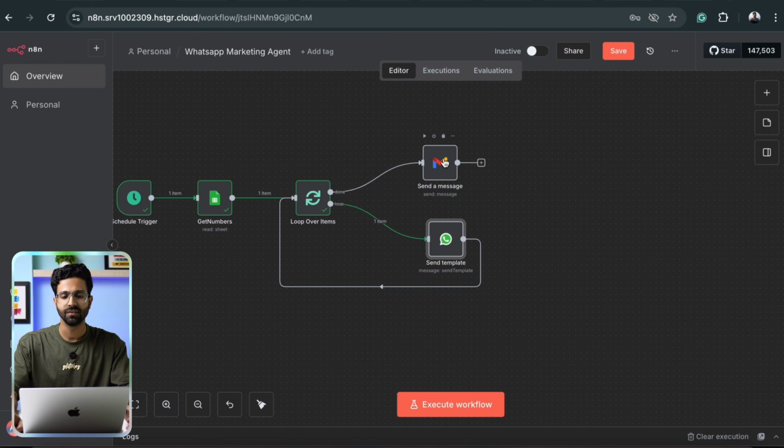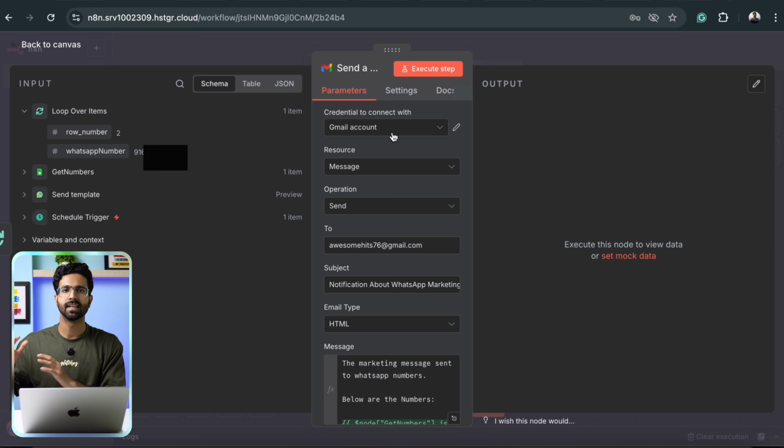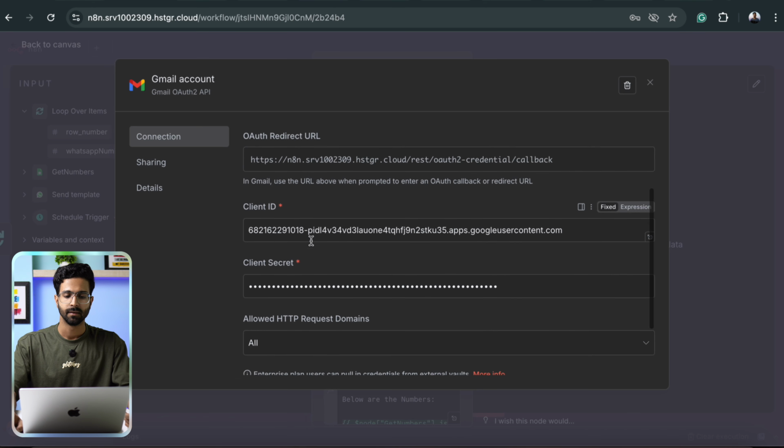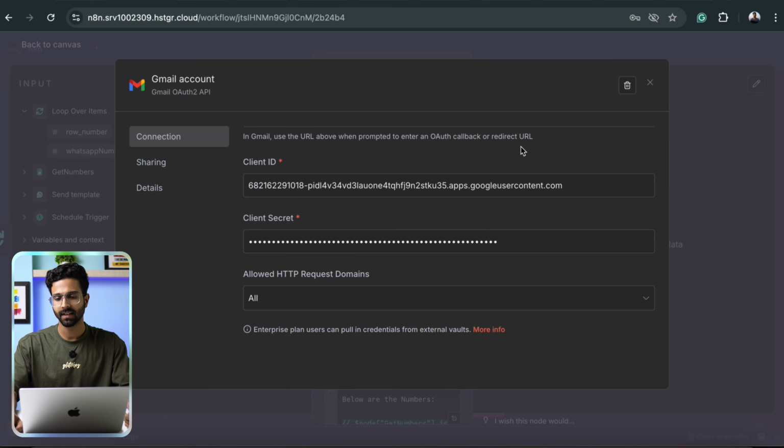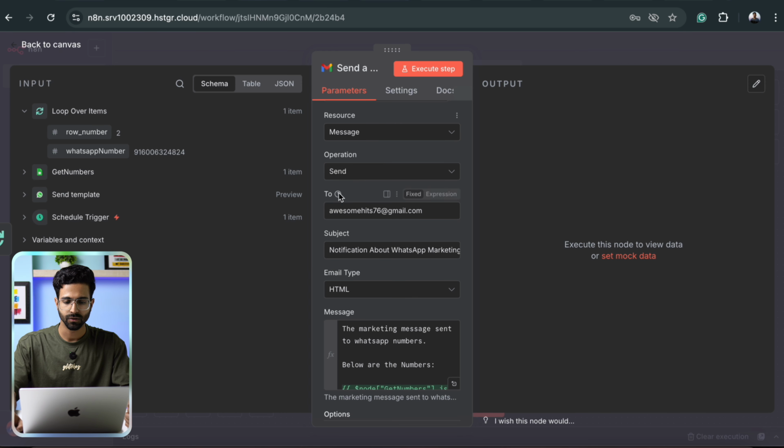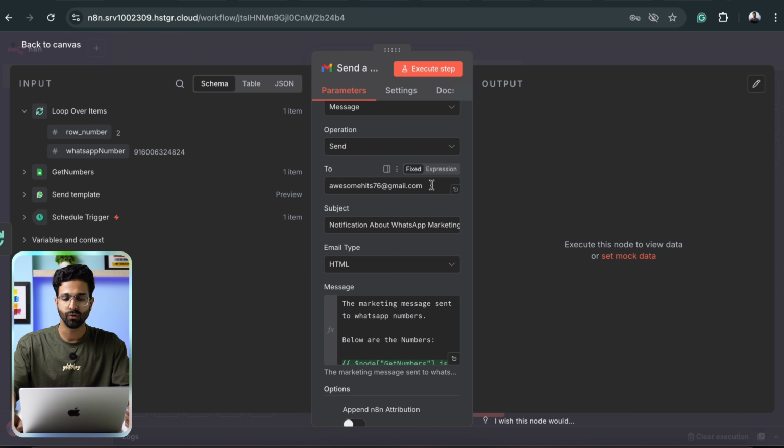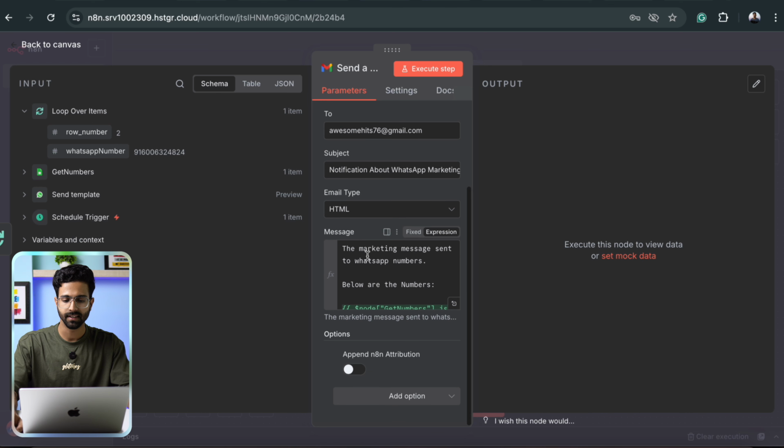Now the next part is to notify that we have triggered the marketing message to everyone. We are notifying ourselves. So I have connected the Gmail account. You have to create the credentials the same way. If you click on this one, you just paste the ID and secret which you created recently, and then select the message resource, operation send, Gmail to whom you want to send the notification. It might be your manager or anyone, or yourself if you are a single person handling everything. So here I typed my Gmail.